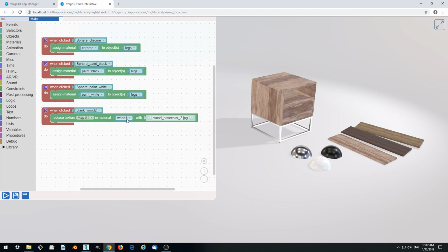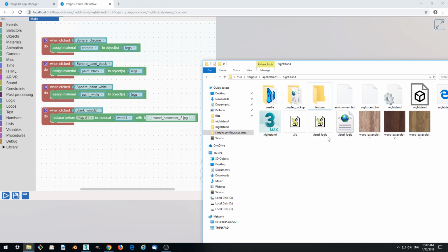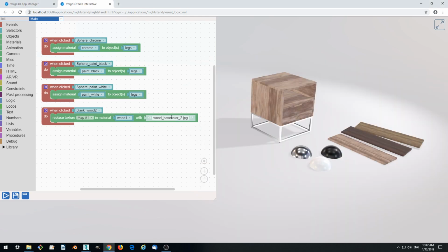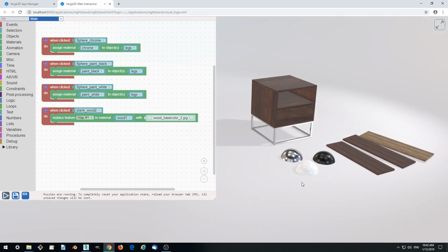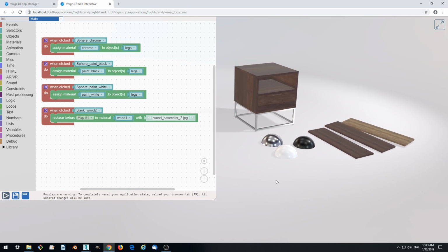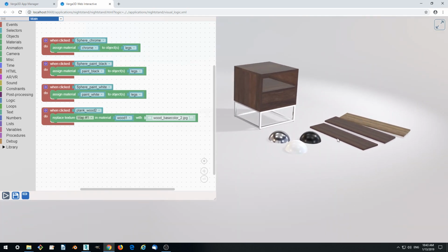And material, yes, material is wood, so we are clicking on plank wood 2 and loading a texture from the folder called wood base color 2 here. Let's try it. So run, click, yes, it works. So we got a small problem here.